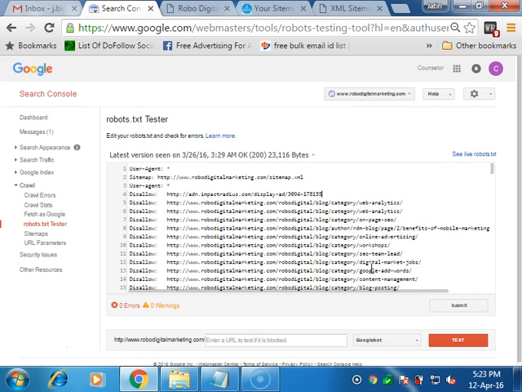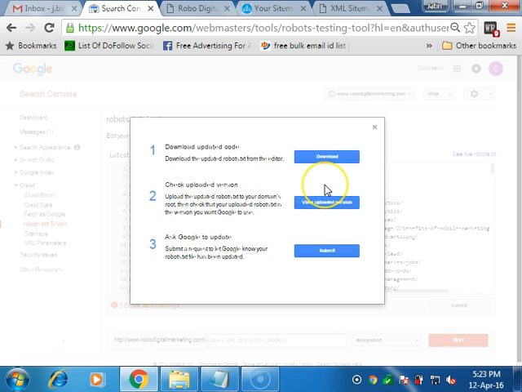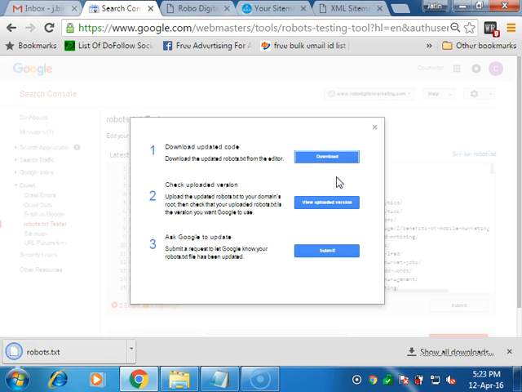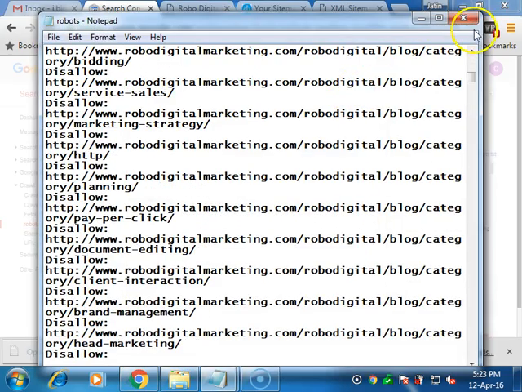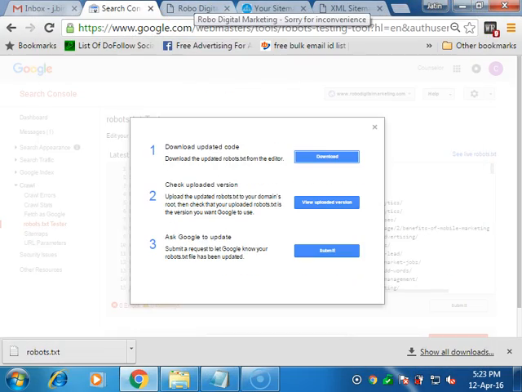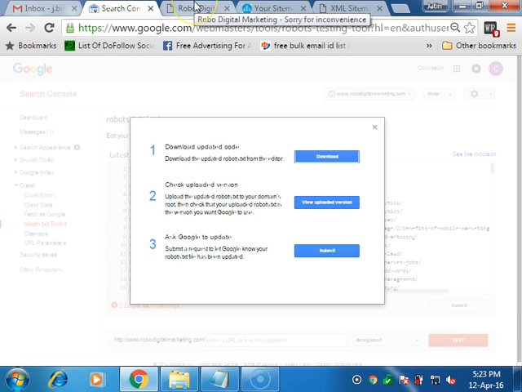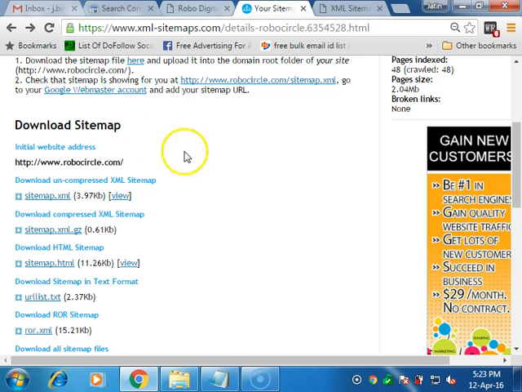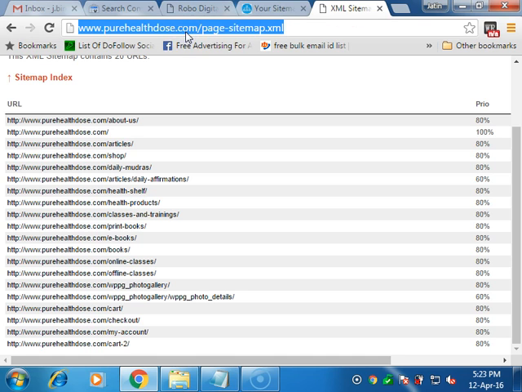Clear? Once you are done, if you want to check whether it is working fine or not, you can submit it directly. And if it is working fine, then download this code. It will be a proper file and you have to upload it to your file manager in HostGator, the way you have done for this. You have to go into HostGator. Let me take you to HostGator.